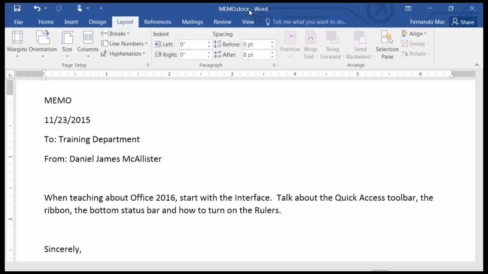That's not actually a Word thing, that's a Windows thing. So if we have time to do it, maybe we'll talk about how you could get the four-letter extension to show up. But right now, it's not important. So take a moment and save your file.